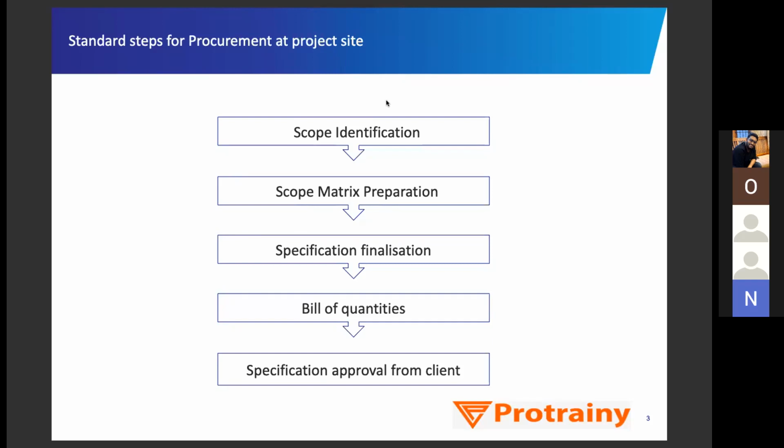ठीक है, उसके बाद होता है कि if that scope is identified, then we will prepare a scope matrix that yes, this work will be done by this team and this work will be done by this contractor or this subcontractor. Then coming to the third part, specification, we will finalize the specification. Now you have also seen that if any high riser building is coming and that is a luxury high riser building, so the material that we will be using in that kind of building will be of good brands.